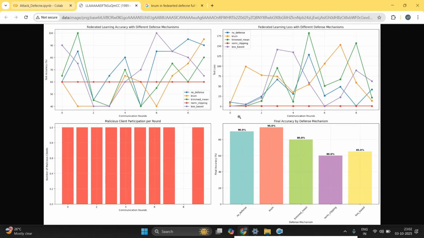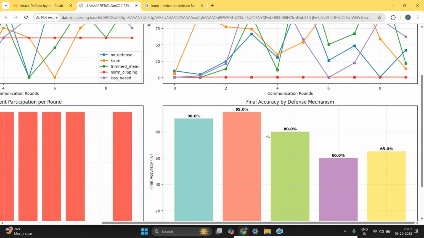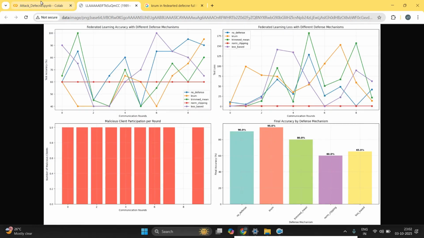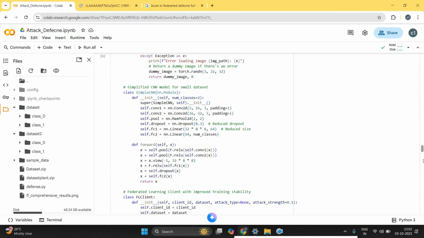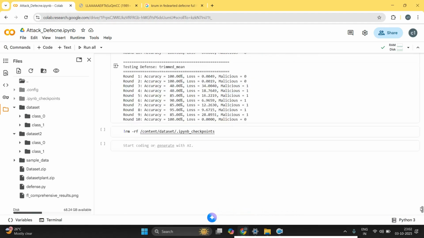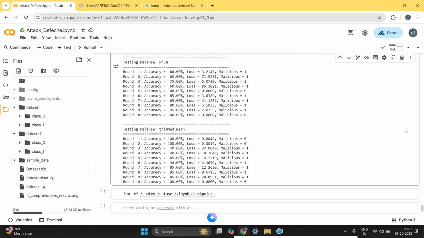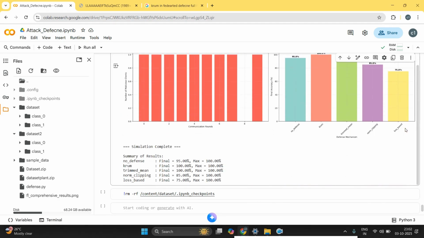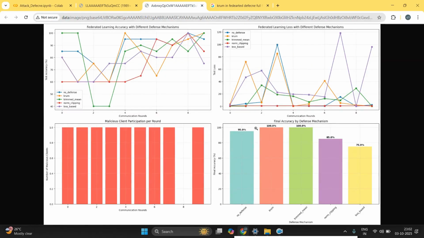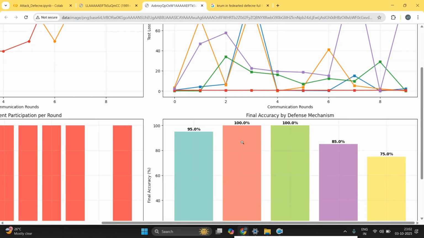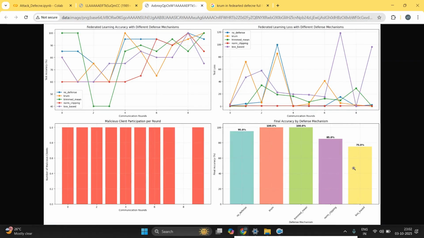In this case, I have given only a low number of epochs. So for another program, I have also run it for a high number of epochs. There you can see the performance in a different manner. So here you can see that. If you see these figures here, Krum as well as the trimmed mean are giving 100% accuracy. The other two are getting 85 and 75. So mostly these two techniques perform well against these kinds of attacks, compared to the other two, the loss based as well as the clipping one.